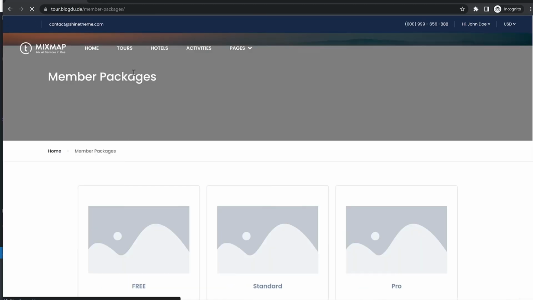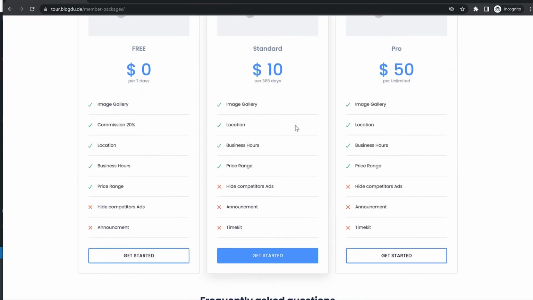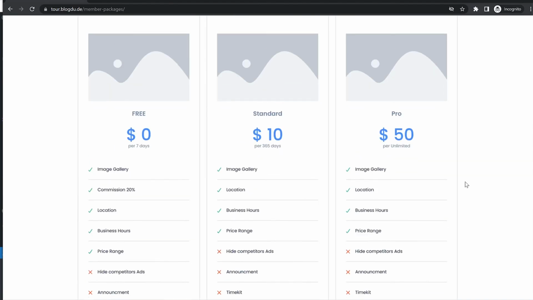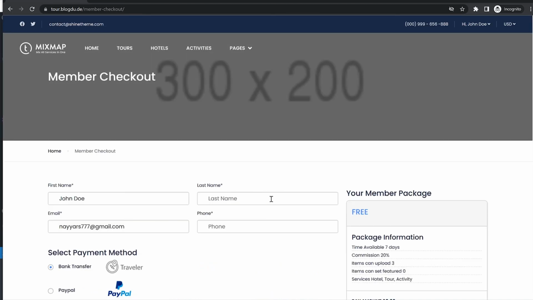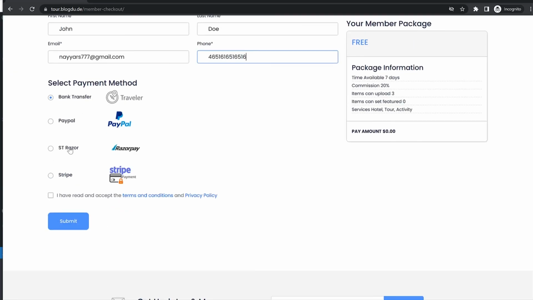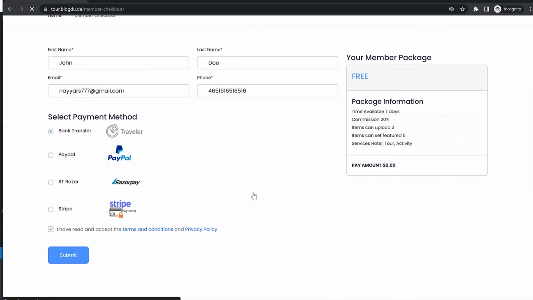So if this person wants to become a member, or this person wants to become a partner, they'll have to come to this page. They will have to purchase any one of these packages. So maybe I'm just selecting this simple package, free package. So I can click on get started. I can type in my first name, last name, email address, phone number, all these things. And then after that, I can select the payment gateway. If I want to make payment through Stripe, through Razorpay, through PayPal, anything like that, I can select that. And I can, after that, just click on submit and make the payment.